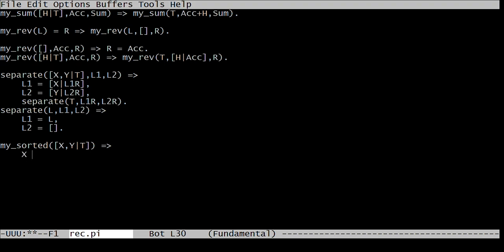Then we can use this operator. This operator applies to any terms. If you use it without the ampersand sign, this one only applies to numeric terms. This one can be applied to any two terms. And then the tail is also sorted. I mean the rest of the list, including Y, is sorted.